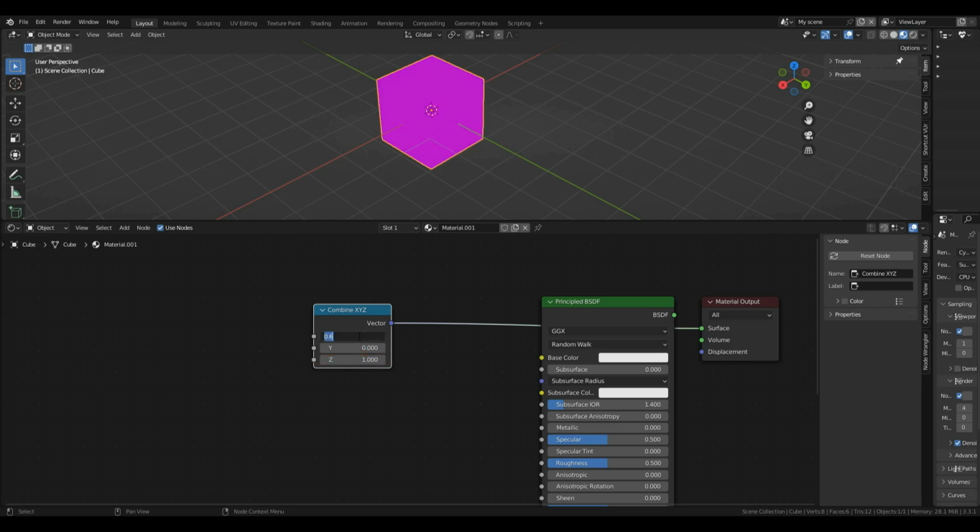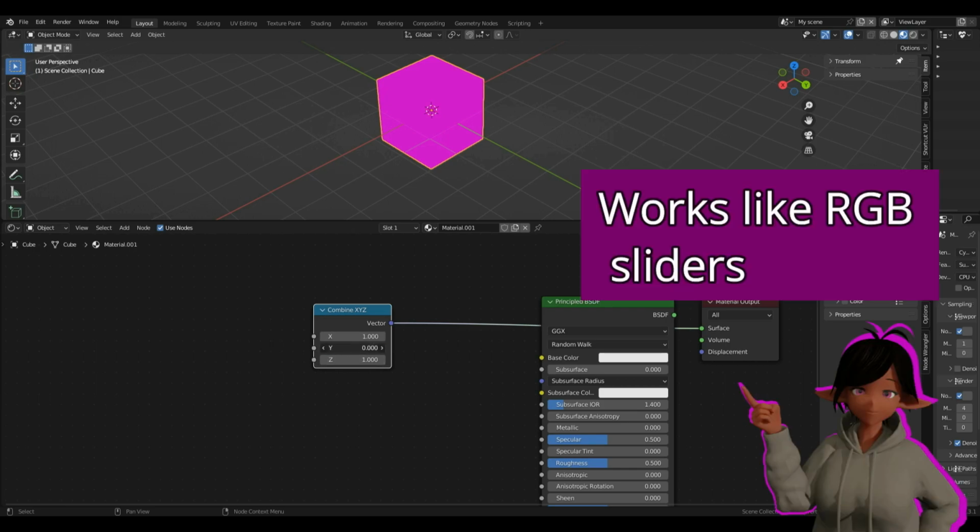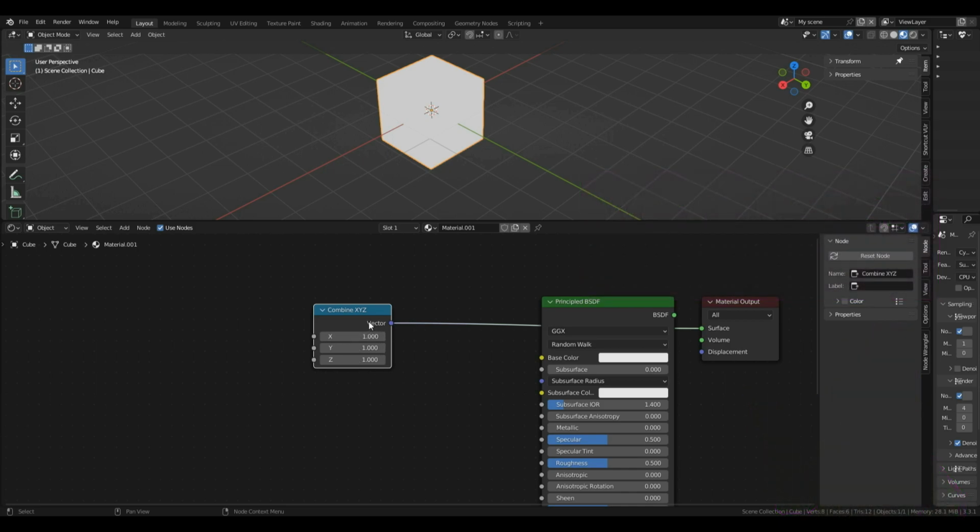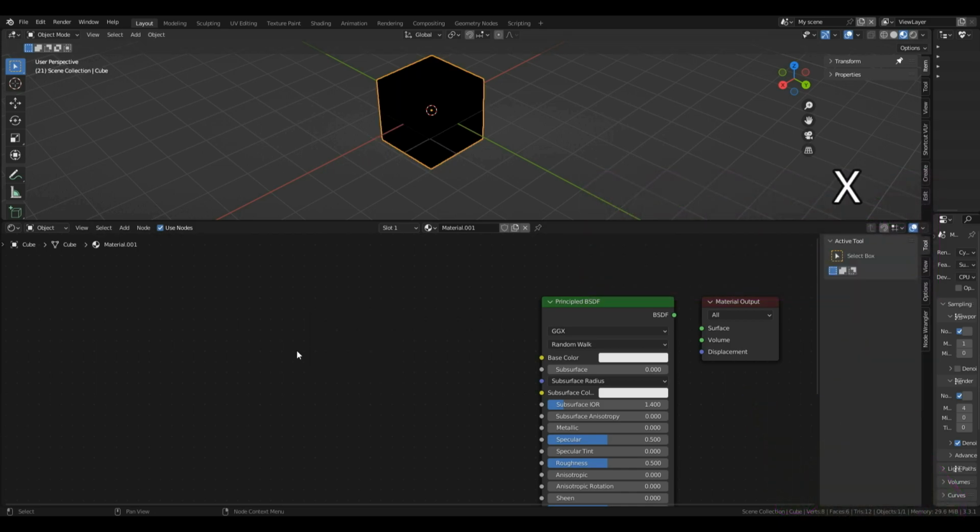You can notice if I change the values of more than one vector, you get multiple colors. And if I set all the values to 1, you'll get white. That's because all the colors added together will make white. That's great, but how else can Node Wrangler help us? Well, I'll show you just now.